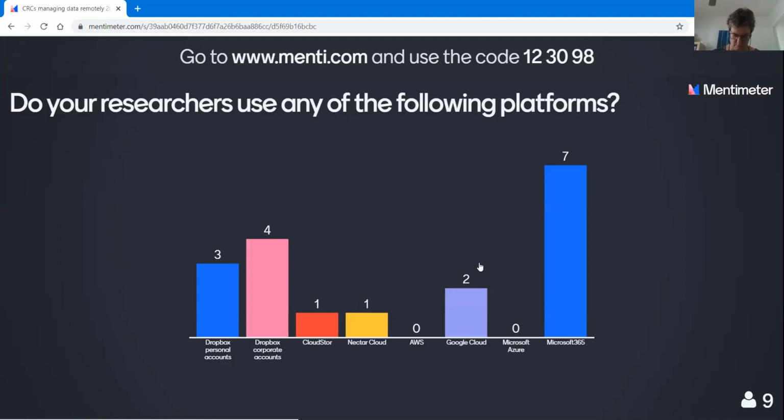That might be us from the association, Keith, because we use a corporate account for Dropbox. Okay. So that would add up to the 4. That could be 3 of the 4. I think it is. Okay, thanks.